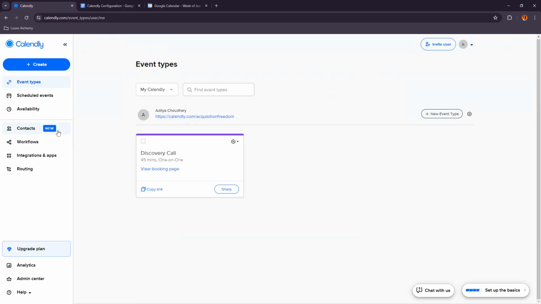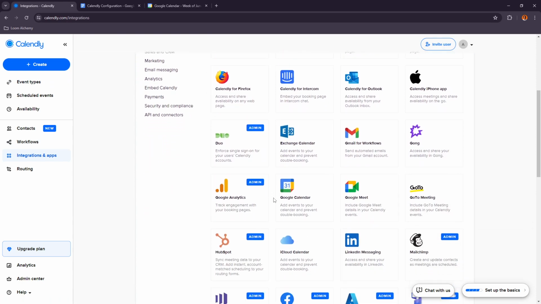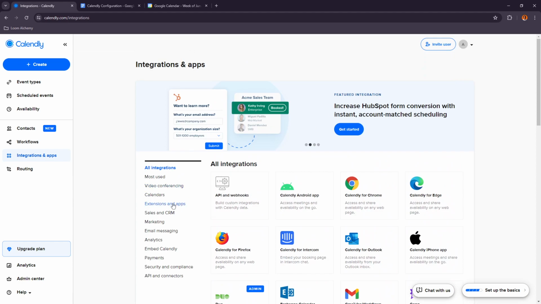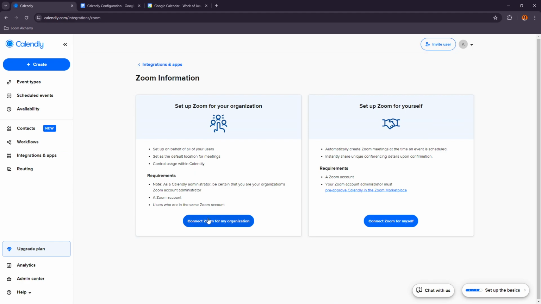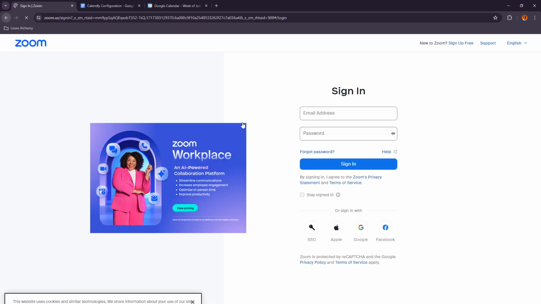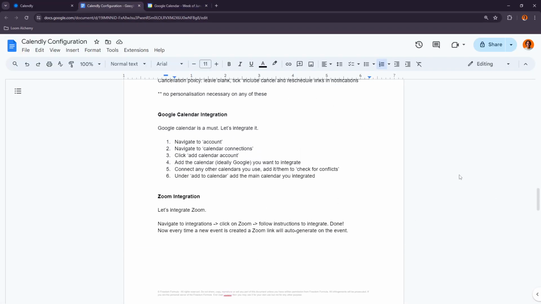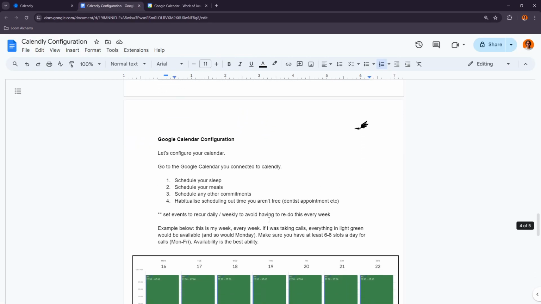Now for the Zoom integration, what you can do is just go to integration and apps, and you will find Zoom somewhere here itself. You can just search for it. For video conferencing, you can go to Zoom and connect Zoom for myself or for my organization, and it would ask you for your Zoom sign in details. So now what would happen is, if someone creates a meeting with you, they will have a link and everything, and it would also be marked on your calendar and their calendar, right?